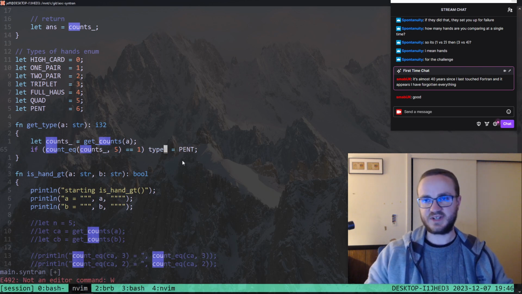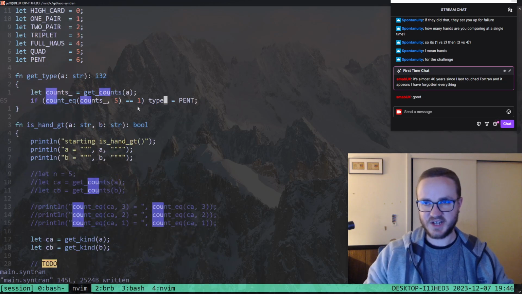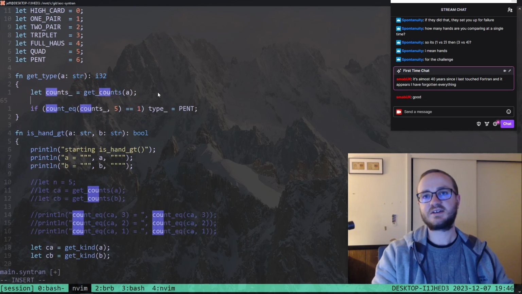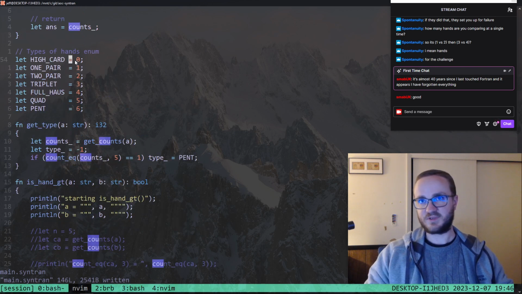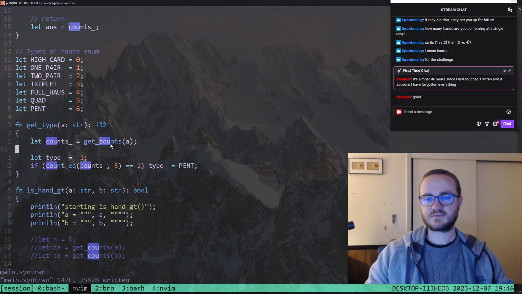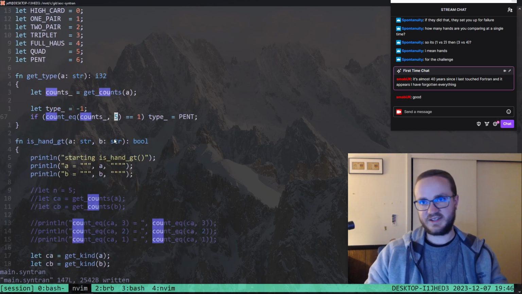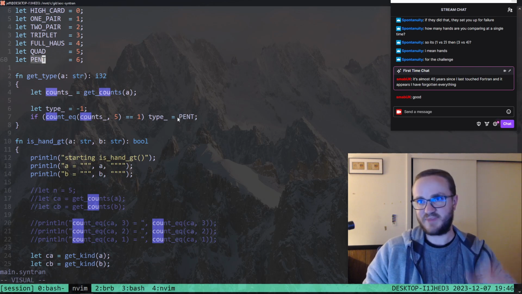Type equals pent. So we're going to initialize type to something just in case. We're going to start it as -1 because -1 is not one of my nums. So if there are 5 of anything, this is 5 of a kind, which I've named pent.